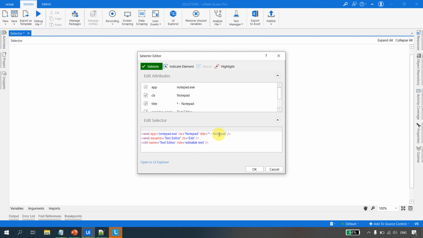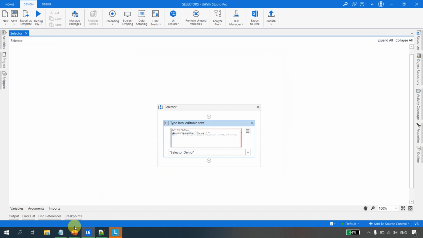What else can I do? Tomorrow something might happen and this notepad or this space may also cause a problem, right? So what I will do is delete everything from here and just keep notepad. What does that mean? That means for every notepad application, whatever the title is, let it be any title, if you find a text editor, editable text, type something. Okay, now let us see that in action.